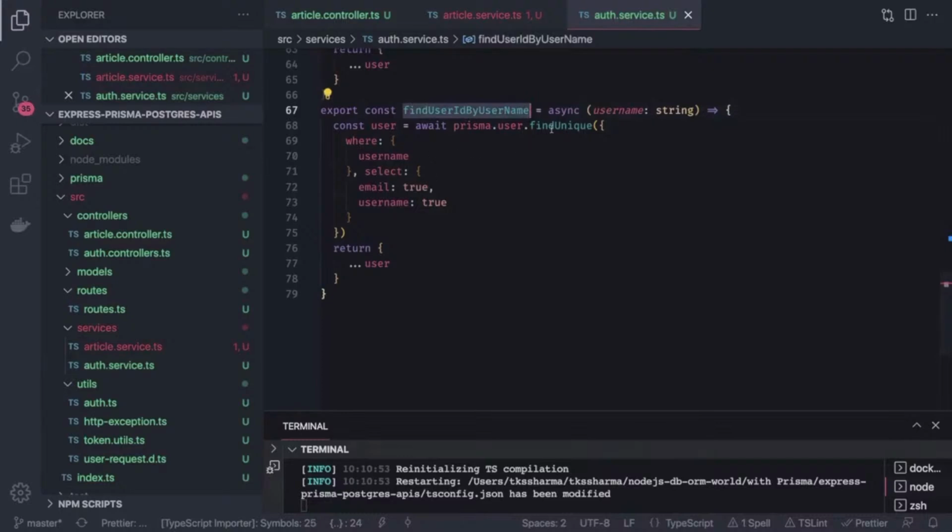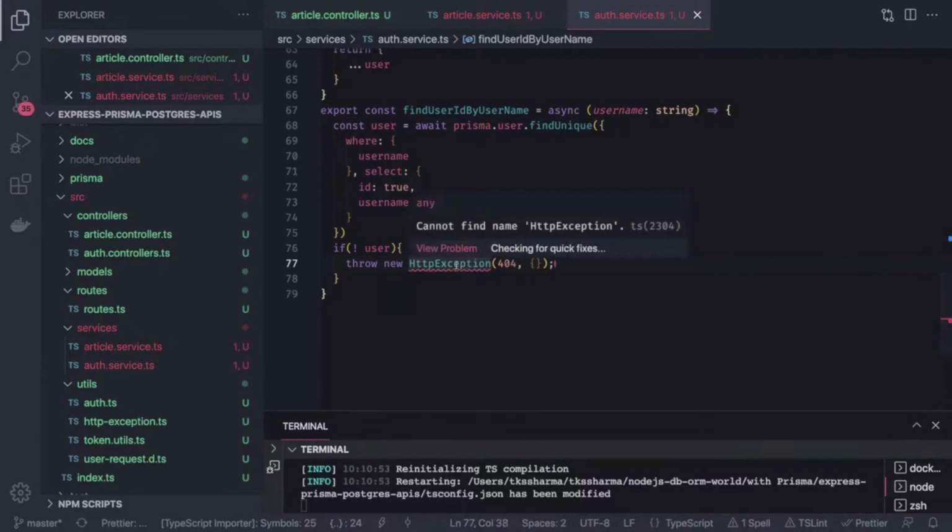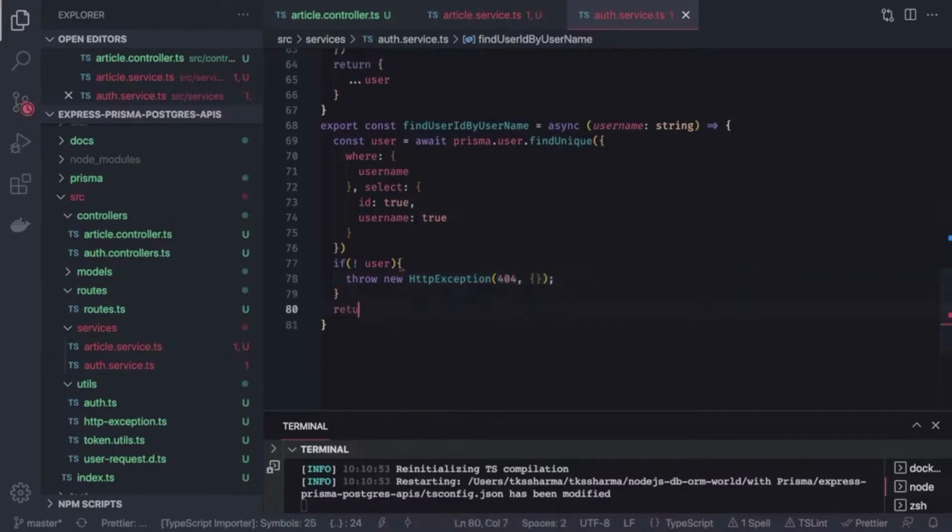Okay, it is taking the username, prisma.user find unique, and here where username, and here we just need to select the ID. ID is true, and here we can just check if we got the user, that means everything is good. Otherwise, if we didn't get the user, then things are not good. We can throw an HTTP exception, 404 user not found, an empty object or whatever. So just import the HTTP exception. I think we have created this class in the utils. If everything is good, we have the user object, return that.